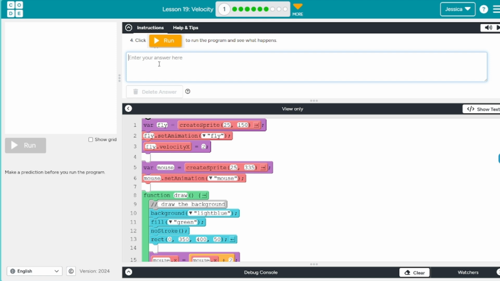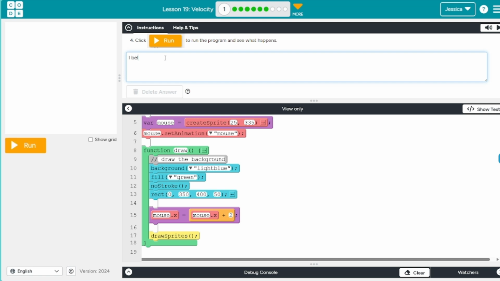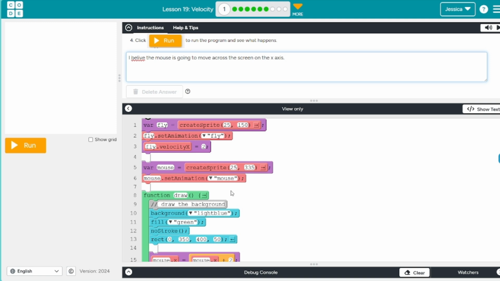So let's start with what we know. Looking down here at line 15, I believe the mouse is going to move across the screen on the x-axis. All right, and so we know that x-axis goes from left to right. We know that the mouse is going to be moving on the x-axis, but there's more to this. So line 3, fly.velocityX gets 2. Well, x, that's kind of a hint, right? So I'm going to guess, and I'm going to say I think the fly is going to also move across the screen on the x-axis.